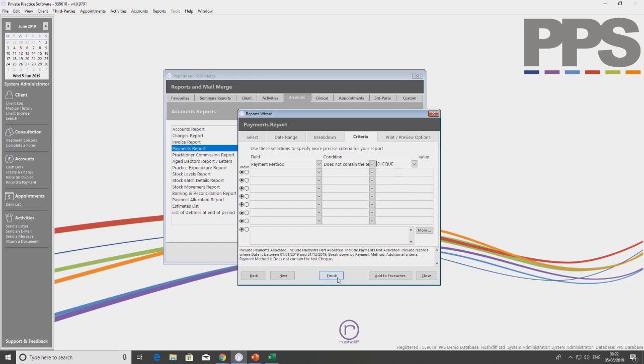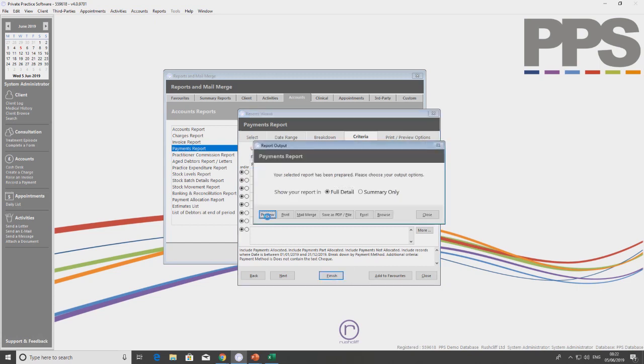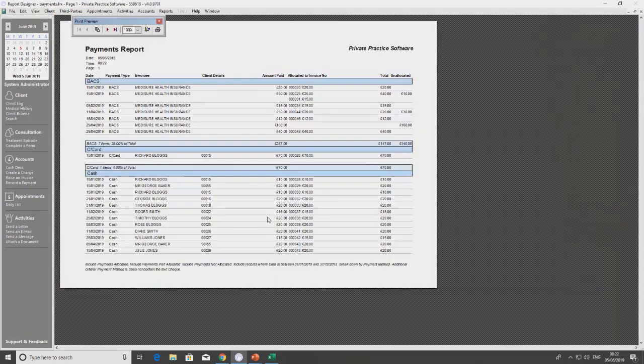So if I were to just finish that off and just preview, you'll see again in my screen it's broken it down. So it's showing me all the payments I've had, but it's breaking it down into those different bands. So I've got all the BACS payments I've had through, all the credit card payments, and then all the cash payments. So as I say, this could be a useful one for at the end of the day or week, just to make sure that what's in the system reflects what's in your bank account.